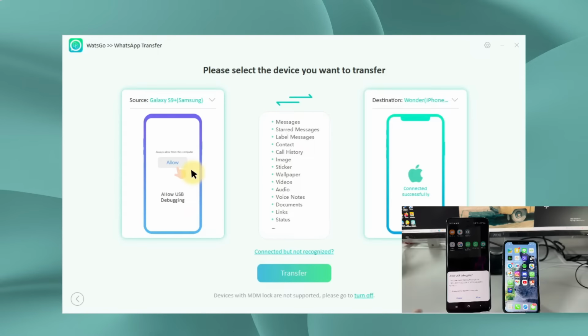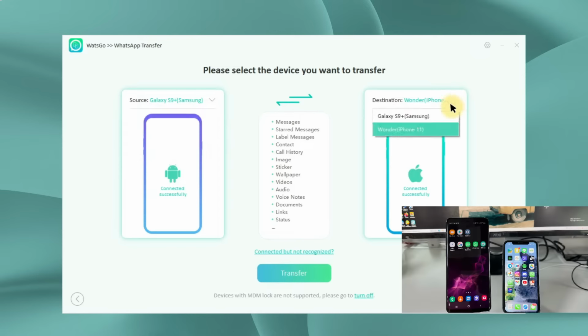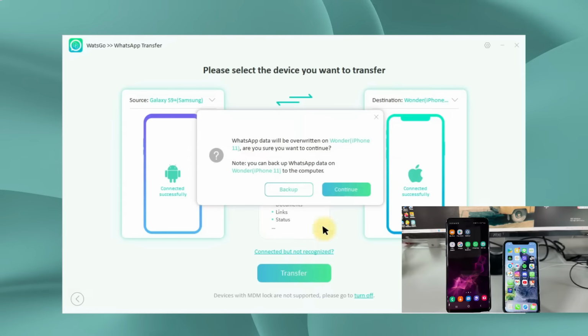You need to allow USB debugging on your Android. You can choose your source and target device from the drop menu. And remember that an MDM locked device isn't supported here.